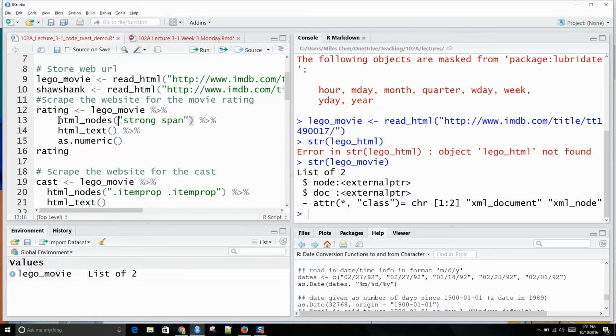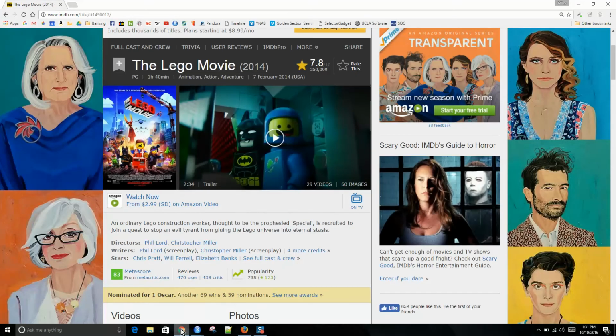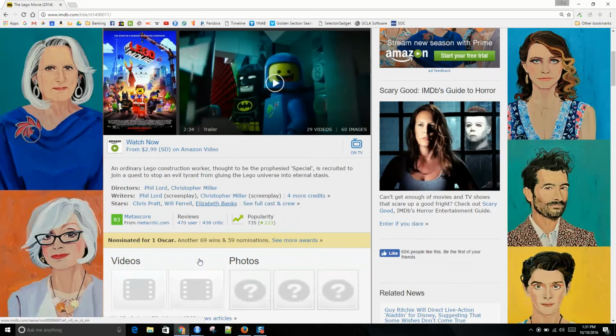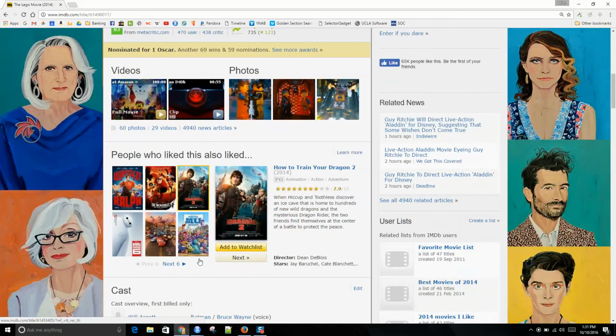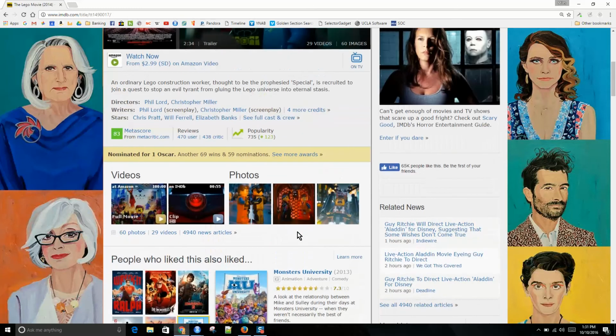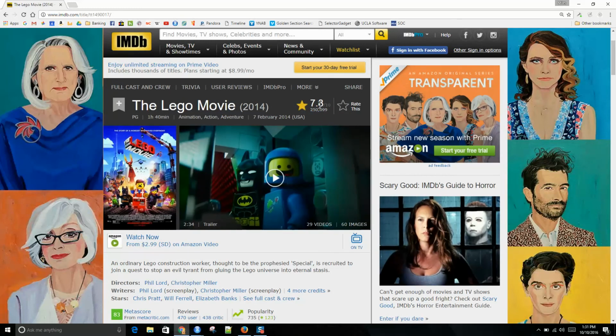into html_nodes, and the quote here is strong span. Okay, so what does that mean? All right, so what we want from our movie is to get this number, the rating. On IMDb it has all these ratings and things like that, and we're going to try to pull out this number 7.8. Okay, can we extract this from the web page?